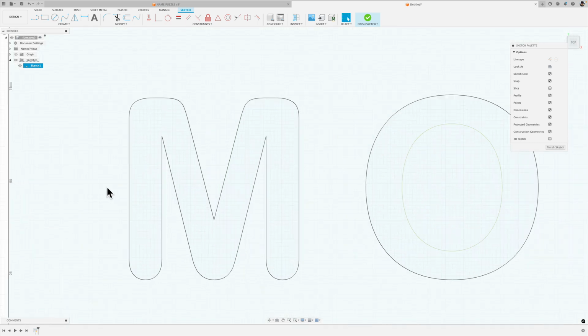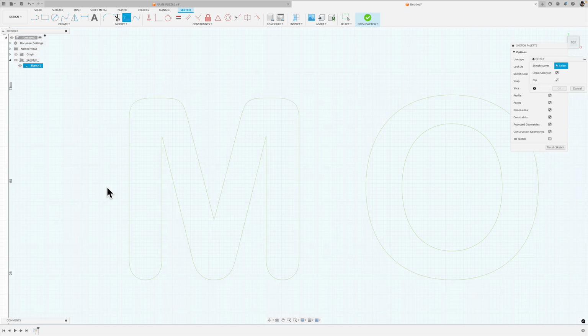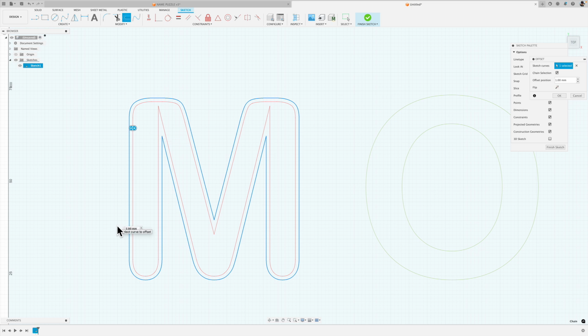I'm going to come in a bit closer and show you. We're going to use the offset tool. So I press O for offset, and I'm going to carefully select the letter M, and what we need to pay attention to here is the direction of the offset. So you'll see that the red indicates that it's being offset inside of the letter. We don't want that. We don't want to make the letter smaller.